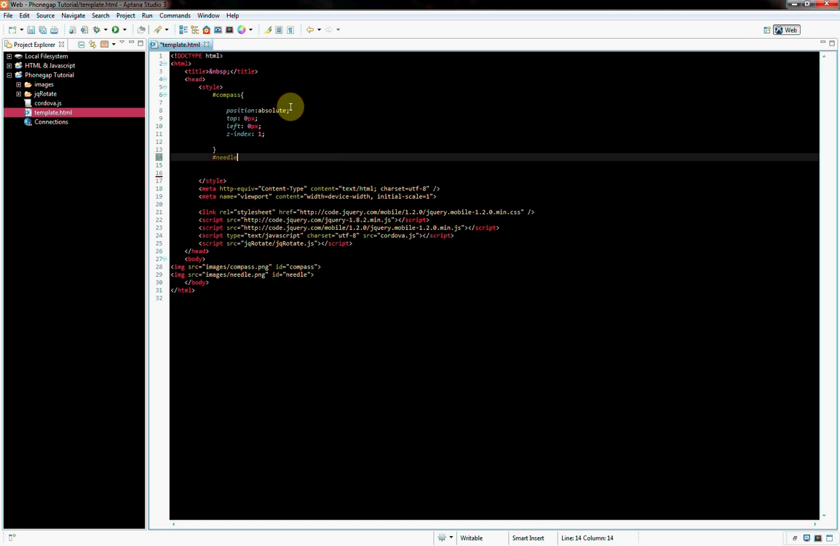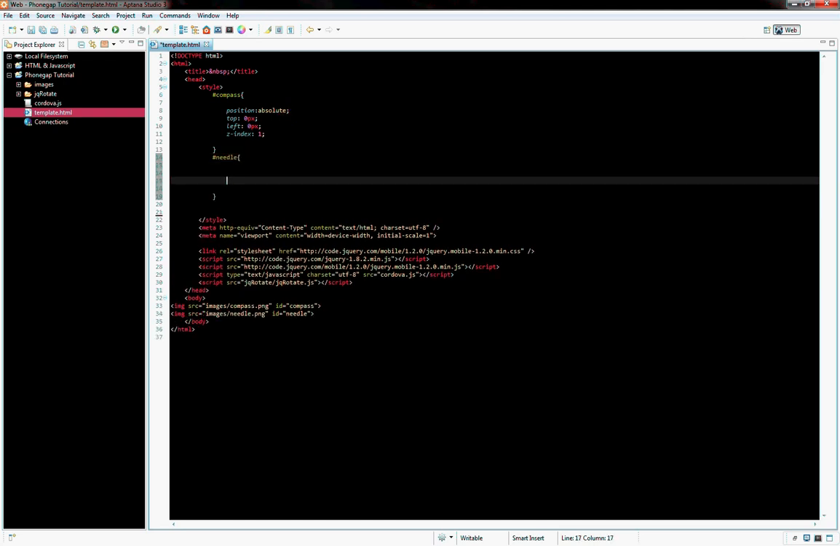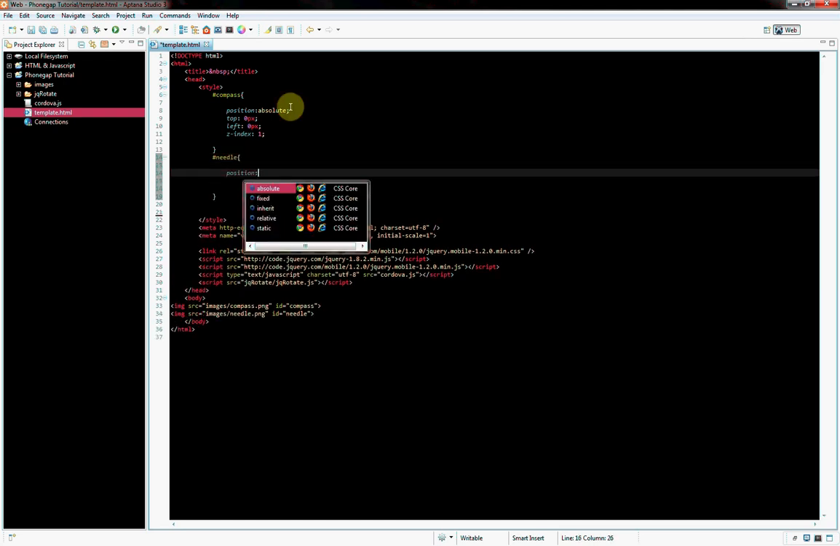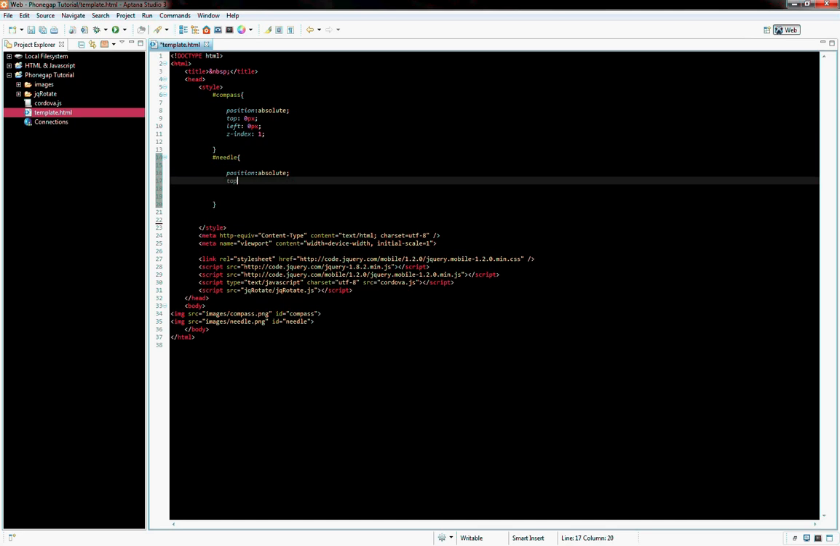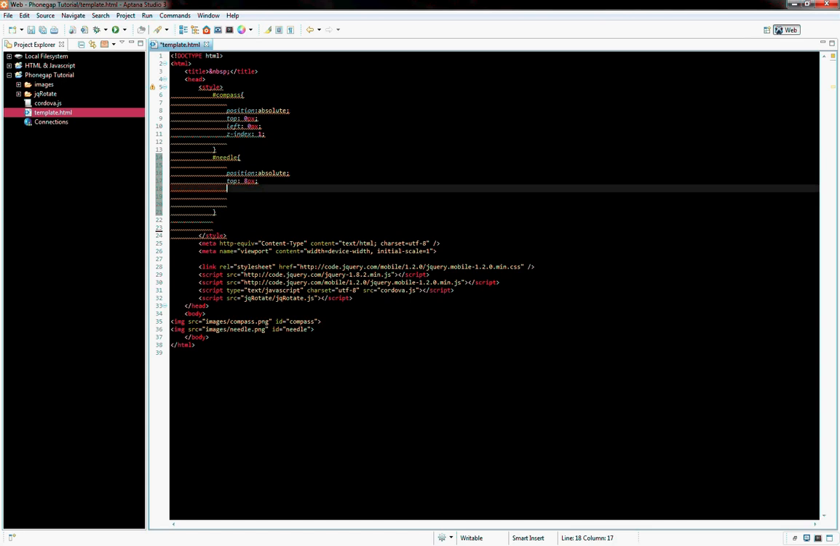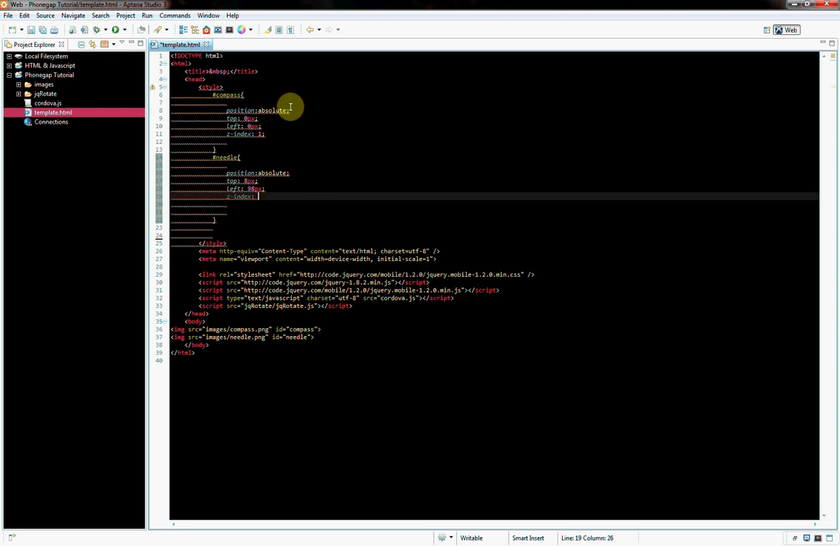And then we'll do the needle, and we're going to position that the same, just absolute, and then from the top, I had already played with it, so from the top I just did 8 pixels the way I had my images, and then from the left I did 98 to get it in the center, and then a Z index of 10 so it's on top. It's above it. So there we go, we can emulate that.